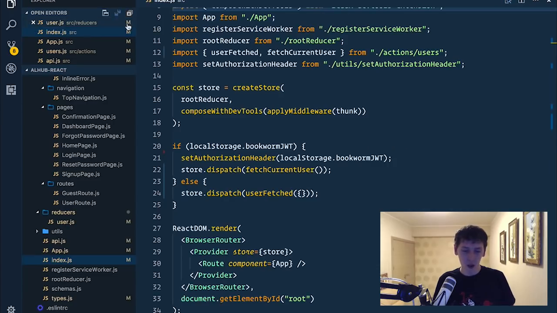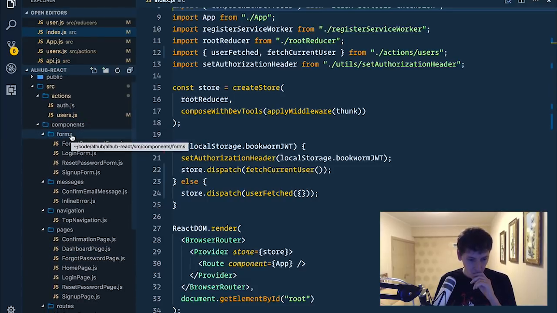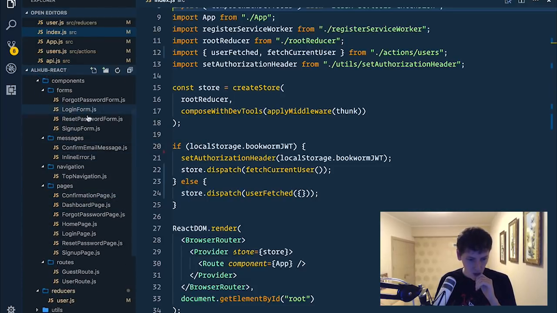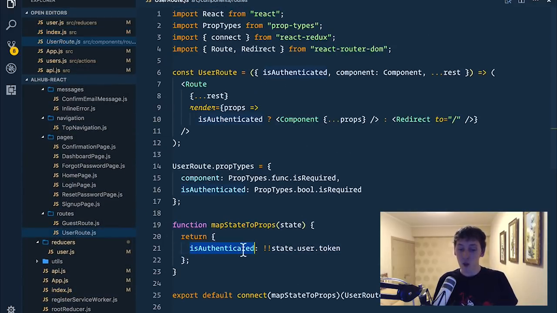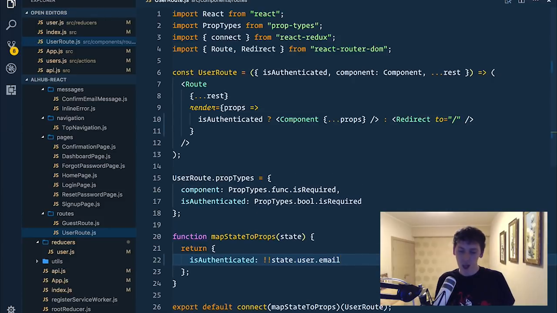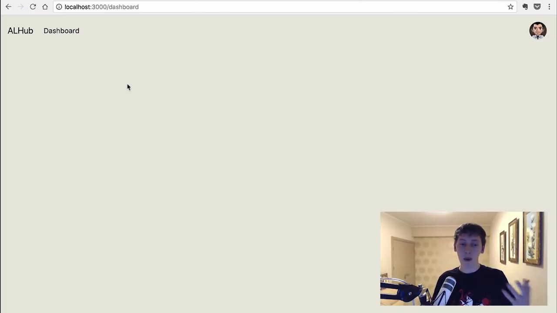So if you go back here and let's go to our components, routes, where are our routes? Yeah, here, user route. Here's where we check for is authenticated, this state user token. That's why we should use a selector here. But we are lazy, so we're going to have just email. So if there is a user with email, it means that user is authenticated. So now we can go back to the dashboard.